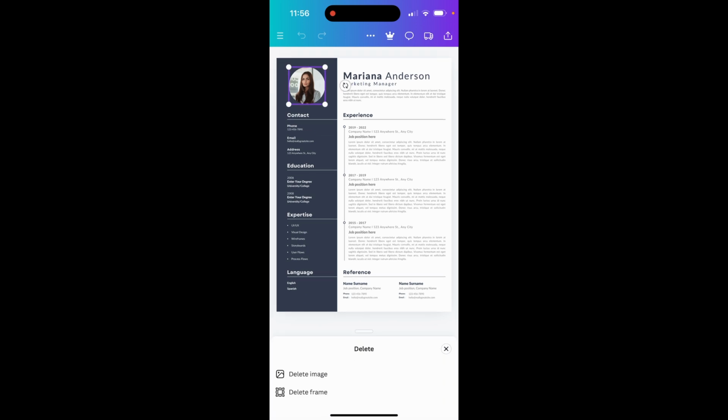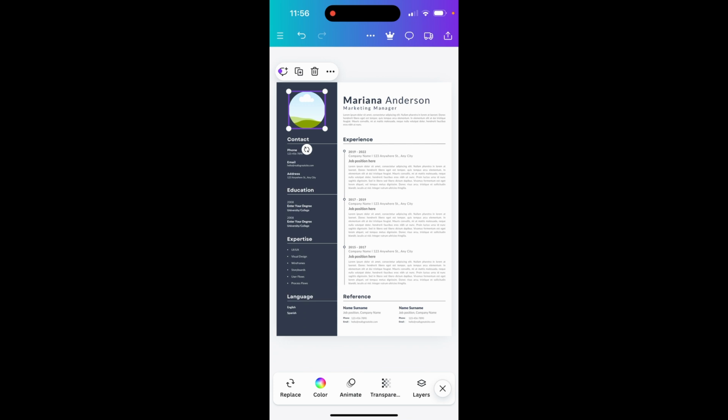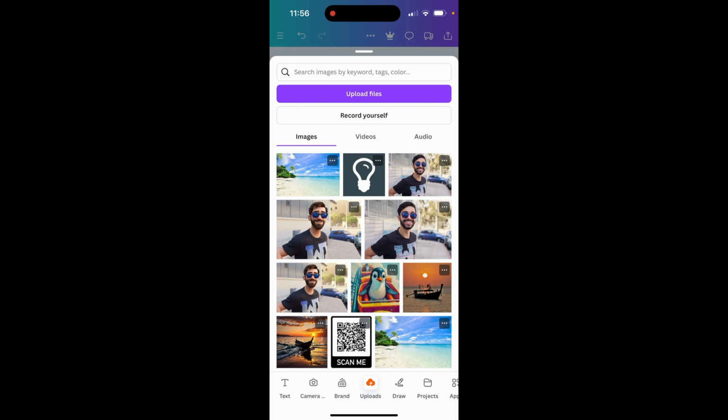Now I'm going to go ahead and click on the photo, and we're just going to delete the image and we'll delete the frame, and I'll show you how you can add one from a blank template here. So if you've got room for your photo, go to the bottom here to this sliding tool, and you want to slide over to uploads, click on uploads, and then click upload files. And here you can go and upload files from your photo library, or you can take one right now.